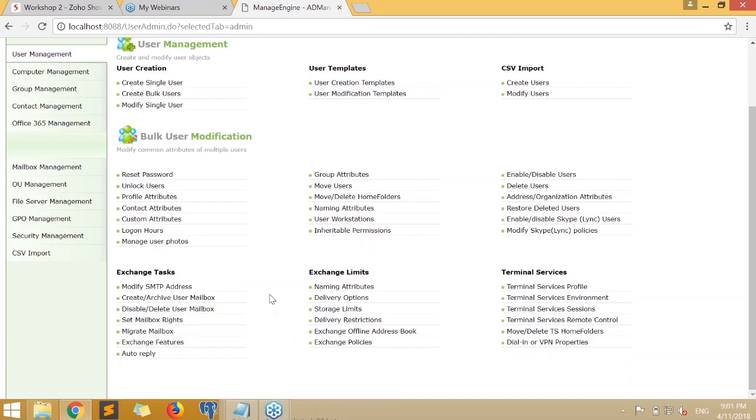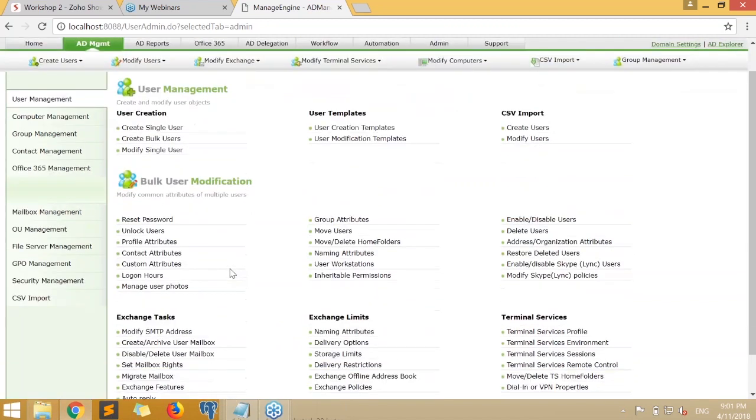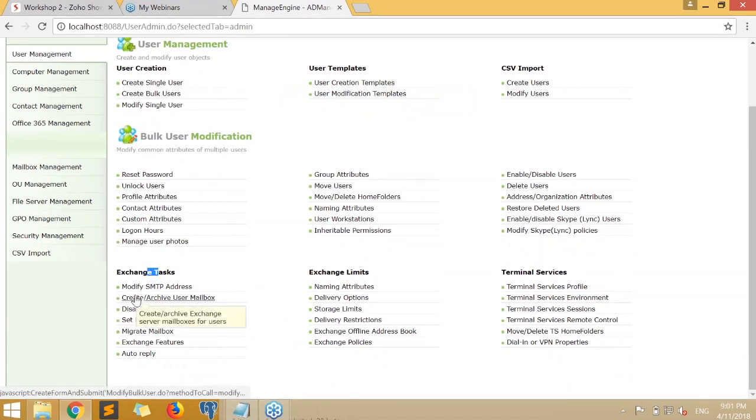So let's see how we can archive a user's mailbox. For archiving mailboxes under Exchange tasks, we have create/archive user mailbox. So let me click on that.